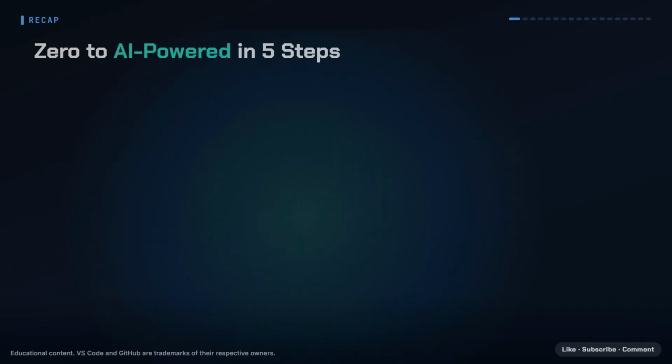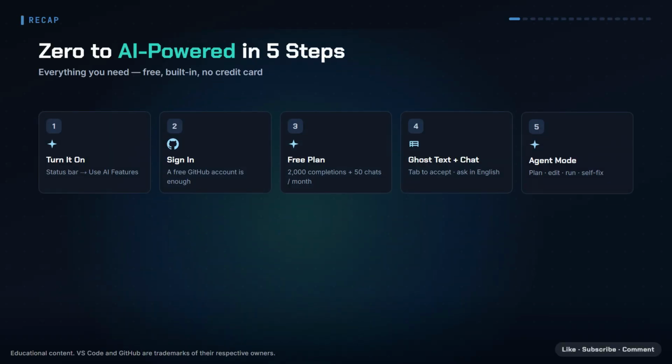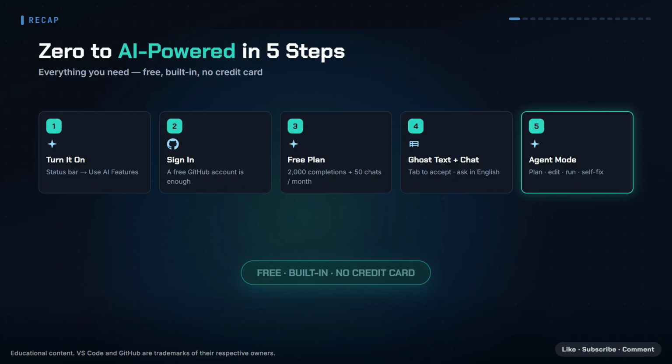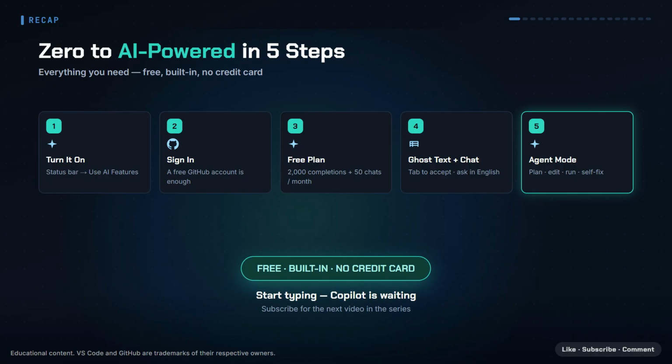From zero to AI powered in 5 steps. Turn it on, sign in, get the free plan, use ghost text and chat, and let the agent build. Free. Built in. No credit card. Start typing and Copilot is waiting.